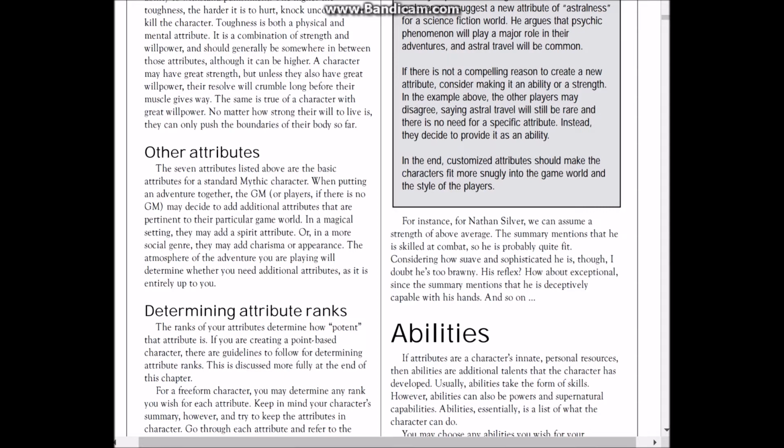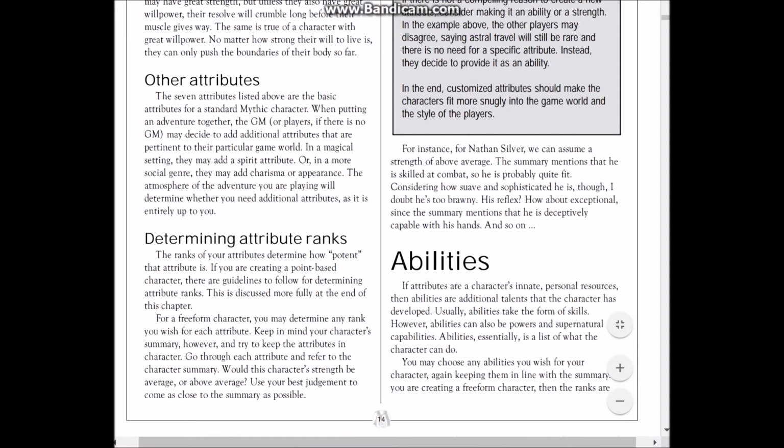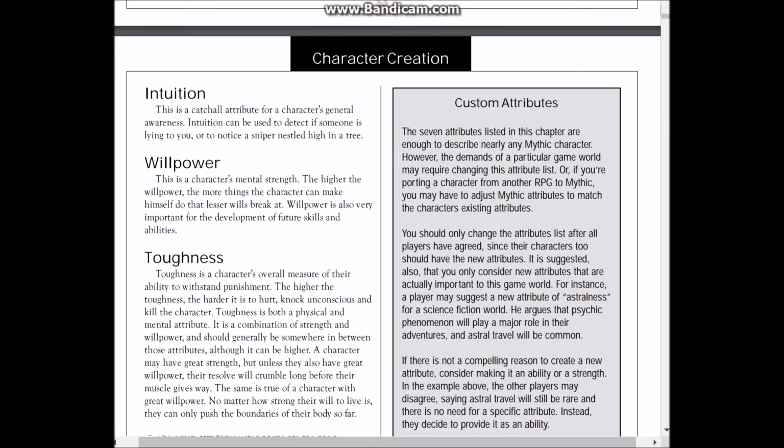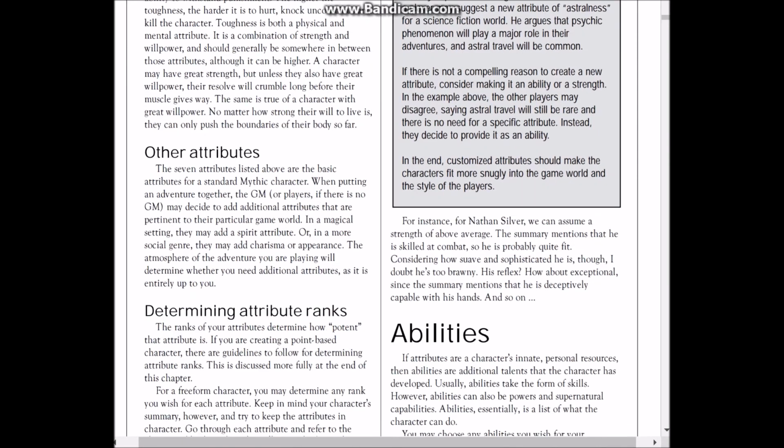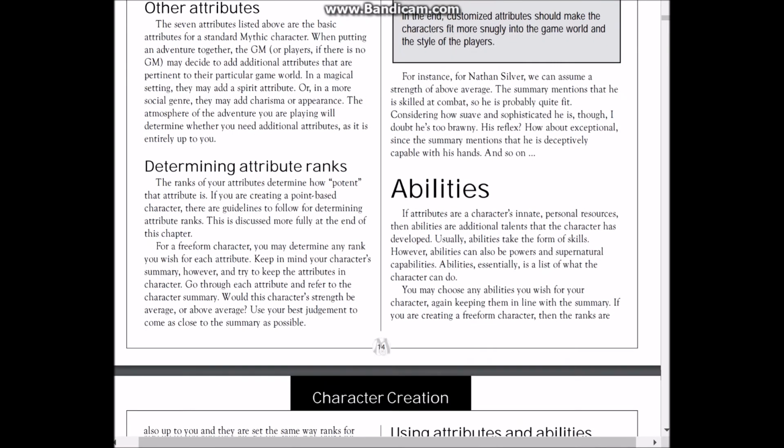Determining attribute ranks. The ranks of your attributes determine how potent the attribute is. As I mentioned before, it's all about detail. None of these words matter until you basically give them a meaning.